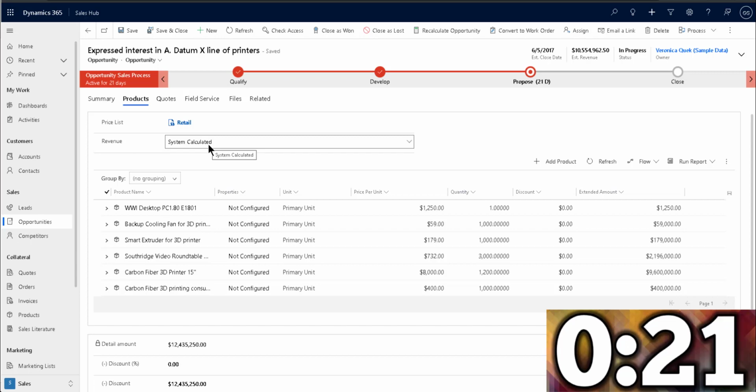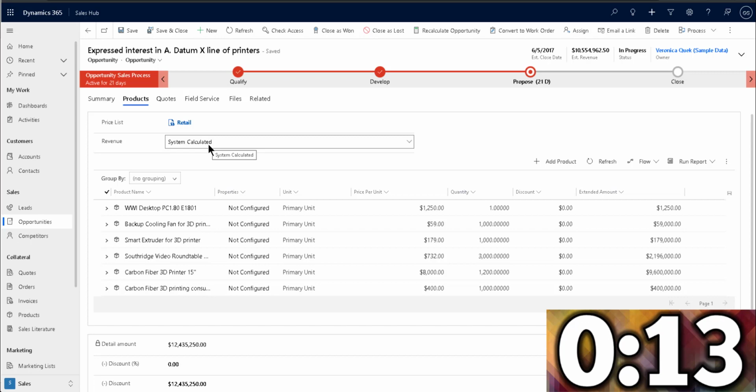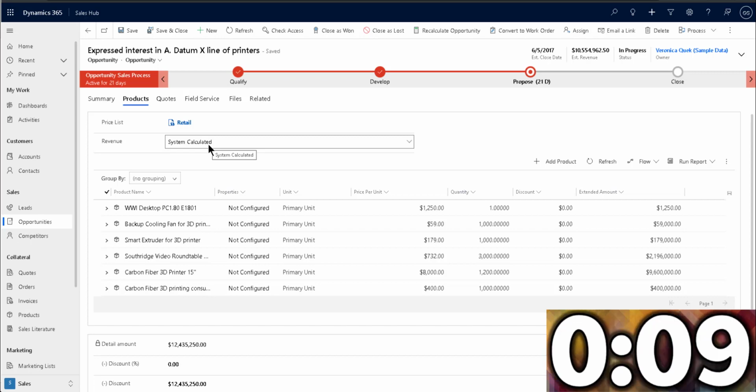So now a developer can come in, design a plugin that will do the math exactly how you want it, exactly how your company needs it, and replace the one that is out of the box in Dynamics. A lot of companies don't know this. A lot of solution architects don't know this.